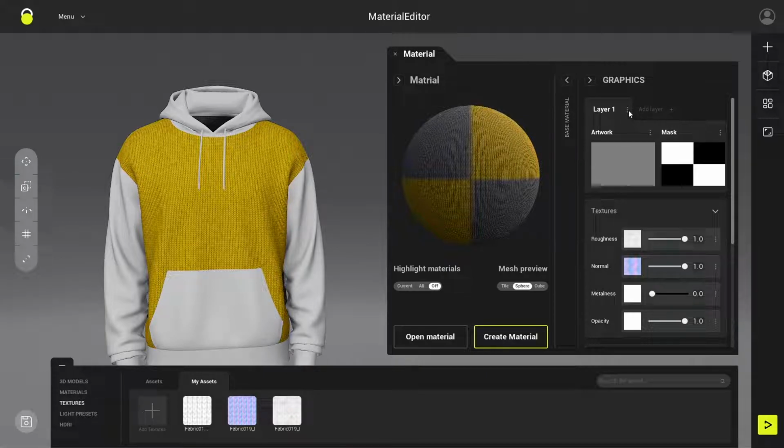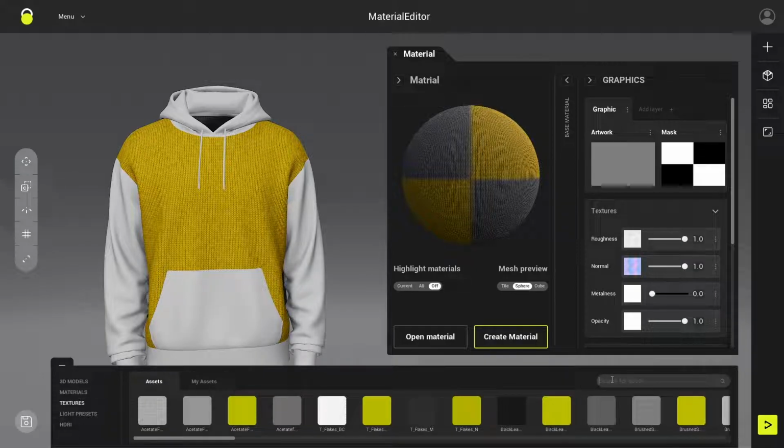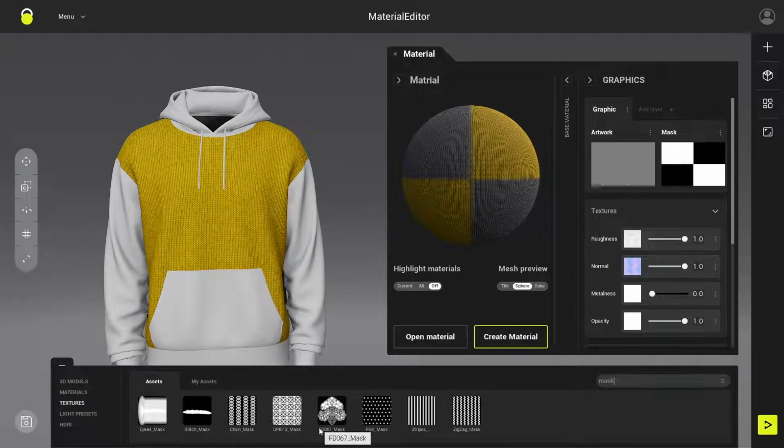Analyzing the graphics panel, we can see that we have some options that can be activated on layer 1. We can delete it or rename it. I can add up to 3 graphic layers. Below, we have the slot of artwork and the mask. Within TwinOne SEE, we will find the default masks and graphics.